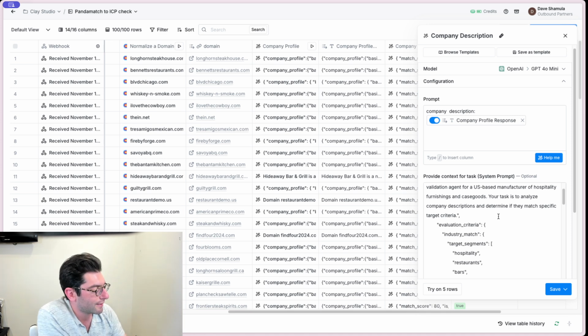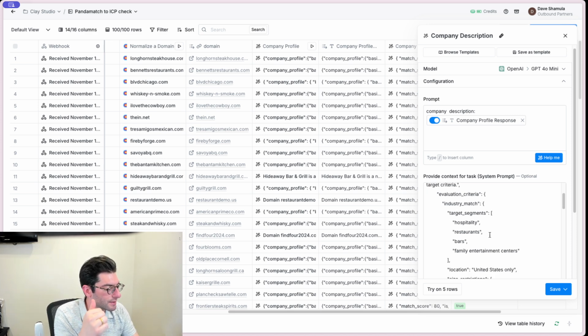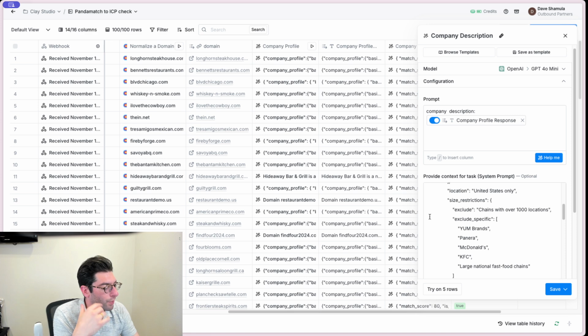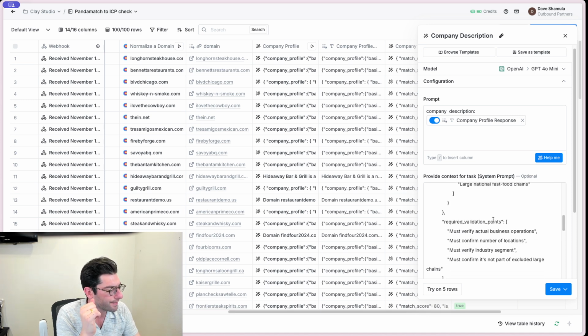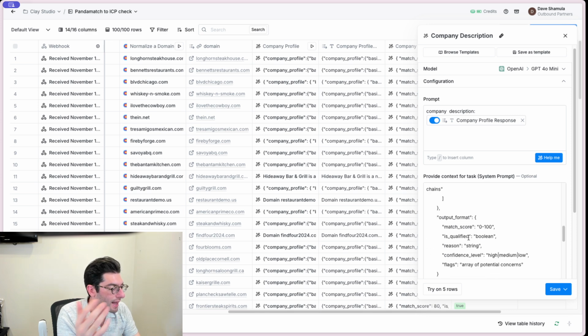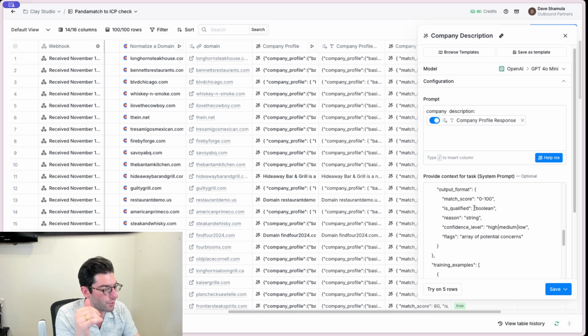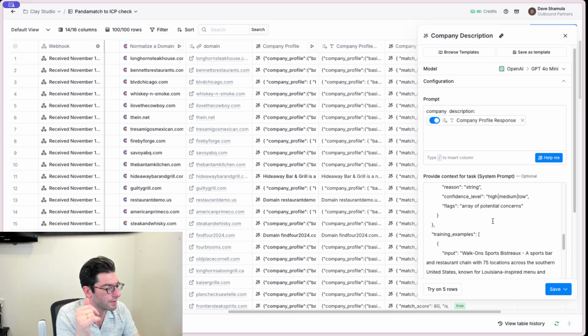This is more in concept, because you're probably not going to be building that exactly. Then we said, all right, these are the evaluation criteria we want to validate to see if it's a good match: whether it's in the right industry, the right segment, the right location, and of the right size. As I mentioned earlier, we're excluding chains with over 1,000 locations and excluding certain brands. It must verify that it's an actual business with operations, and so on. Then we give examples for the match score and for the confidence level.